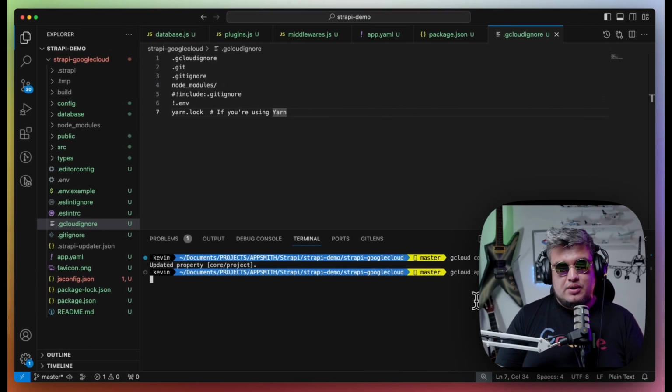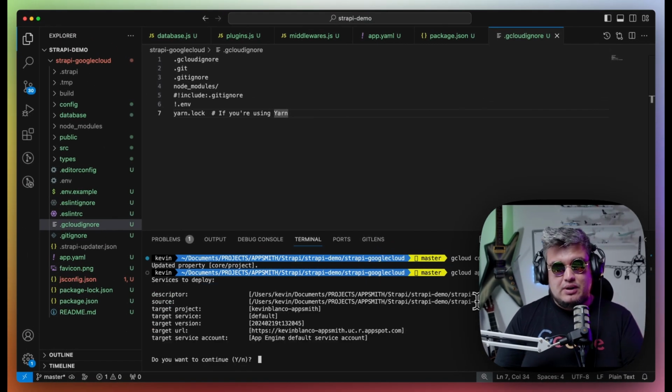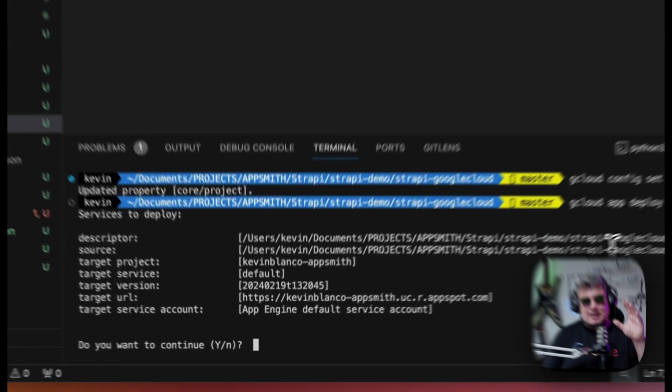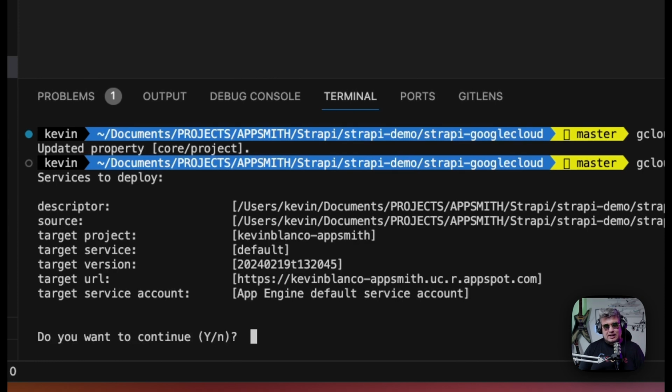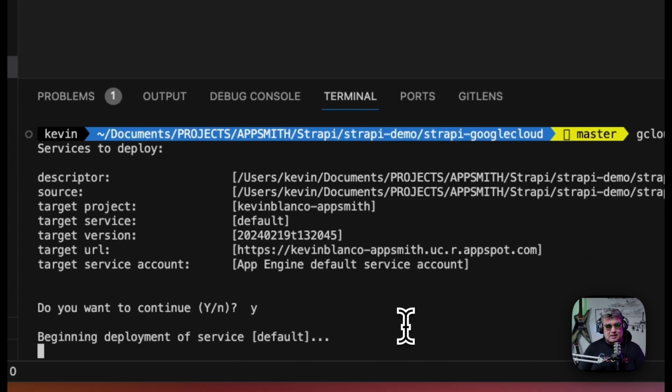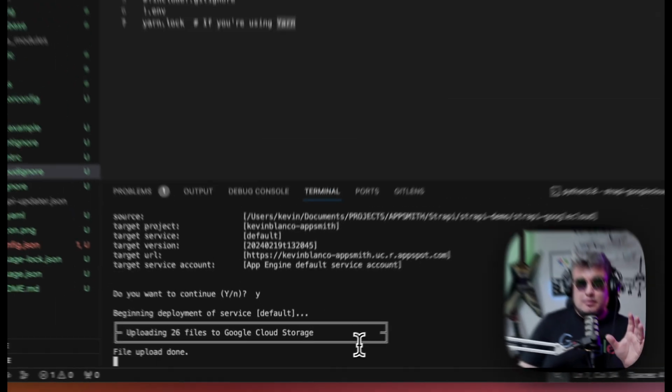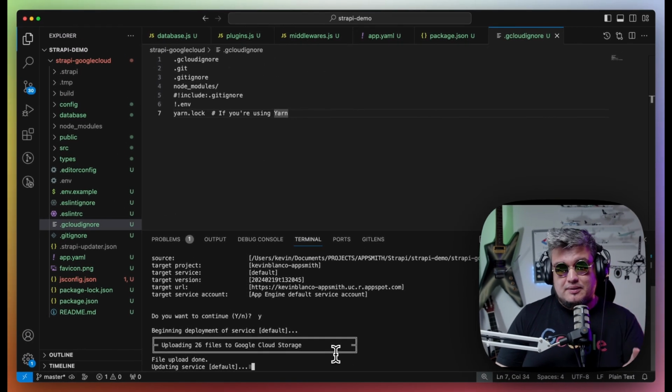Once we run it, gcloud is going to read our app YAML configuration, understand all of the files that we have in our project, and start a deployment procedure. We want to confirm it, say yes, and this might take some time, mostly the first time, because we have to upload all of the files to the actual bucket for App Engine and then App Engine has to be configured. So let's speed up to the end of that procedure.